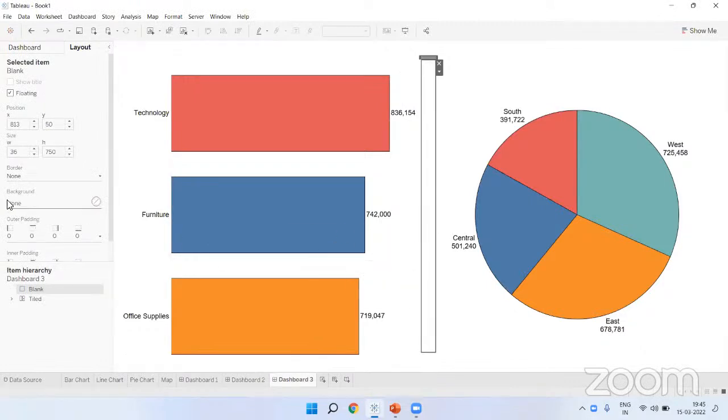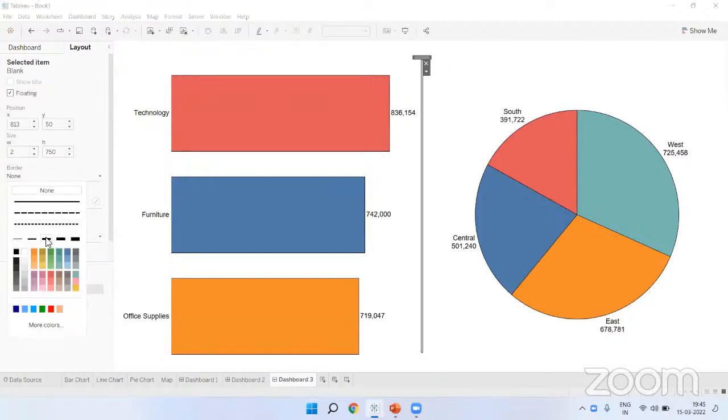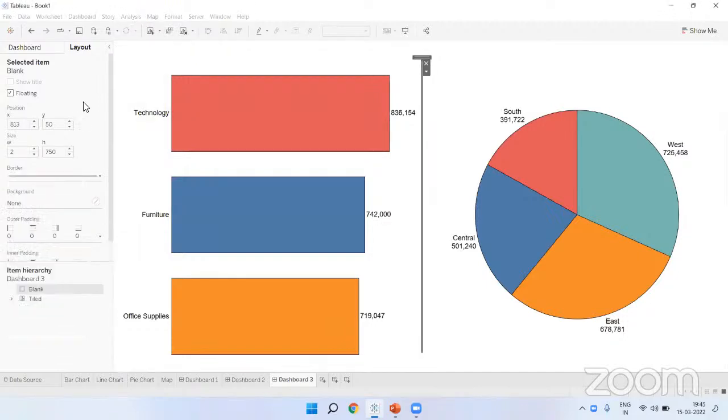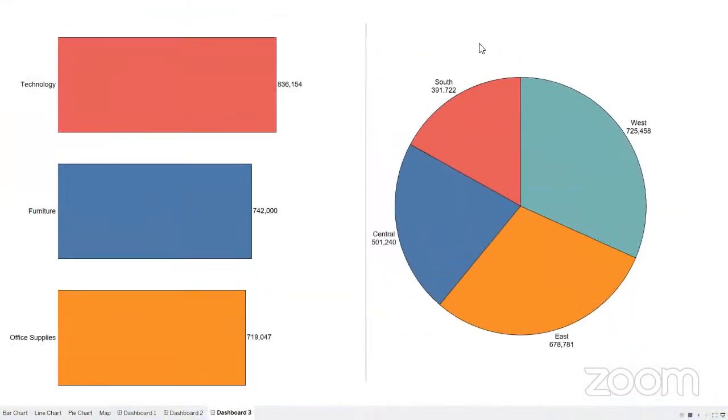If you see the layout of this particular floating container, you can see position X, Y. Now these are editable, X, Y, W, H. Now here I can say that the width should be 2 only, and the border I want to add is this thickness. And I wanted a gray color border. All right. Now here, if you go to full screen mode, can you see that I have successfully added the line, or a distinction, between two charts? Can I say like this?